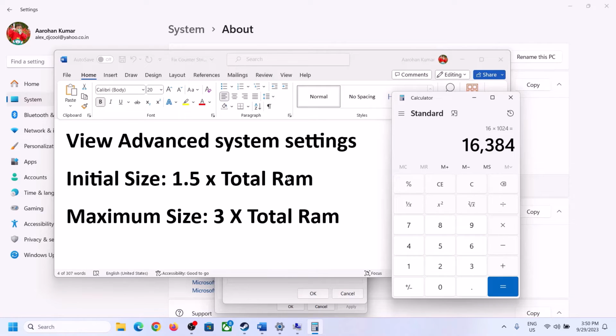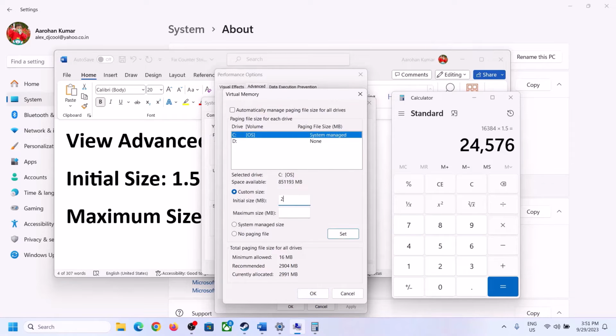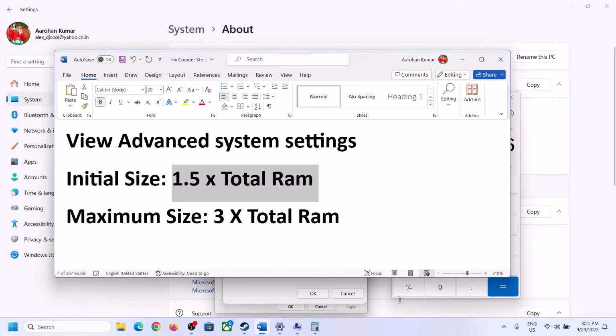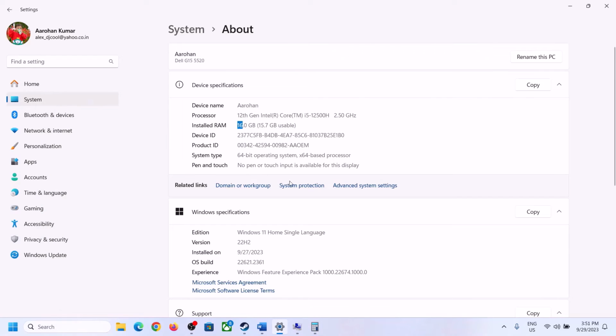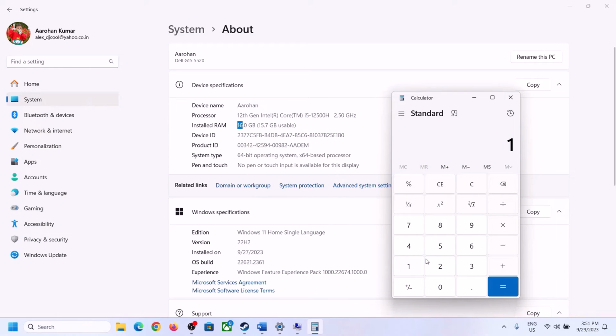Now 1.5 into total RAM, that is 16384 into 1.5. So in my case initial size is 24576, and maximum size is 3 into total RAM. Total RAM in my case is 16 GB. I have 16 GB of RAM, so 16 into 1024, I have converted this into megabyte.